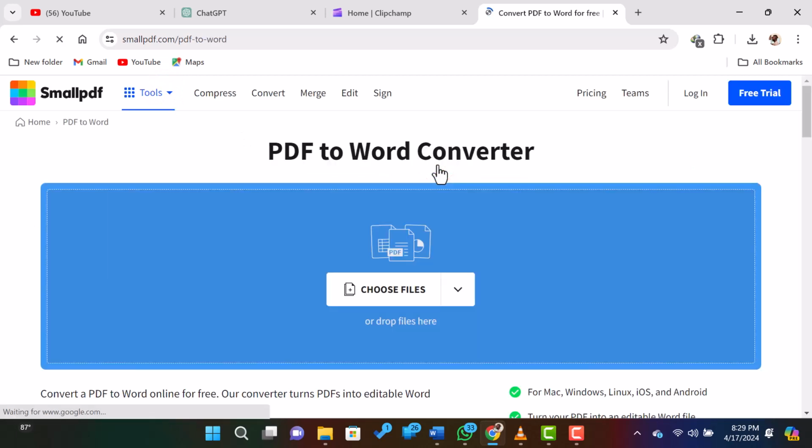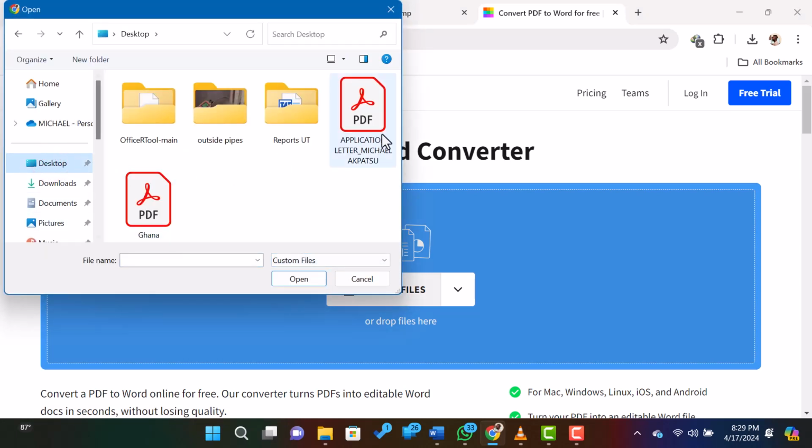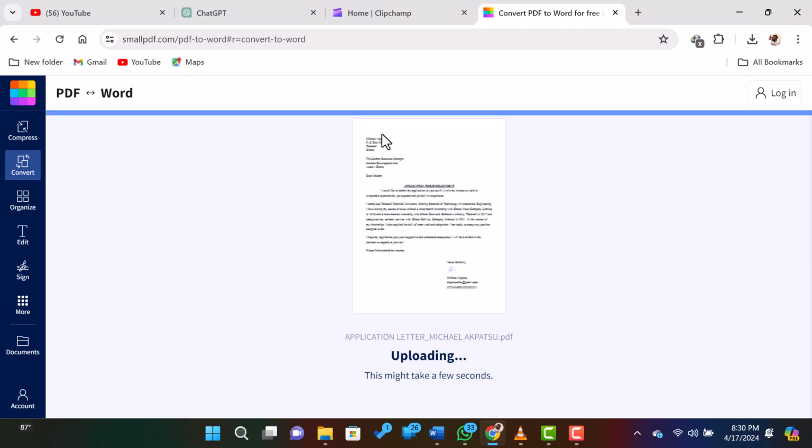Click Choose File, or if you're feeling fancy, drag and drop your PDF right into the box. After uploading, Smallpdf will work its magic. Just give it a moment, and voila! Your PDF is now a Word document in disguise.